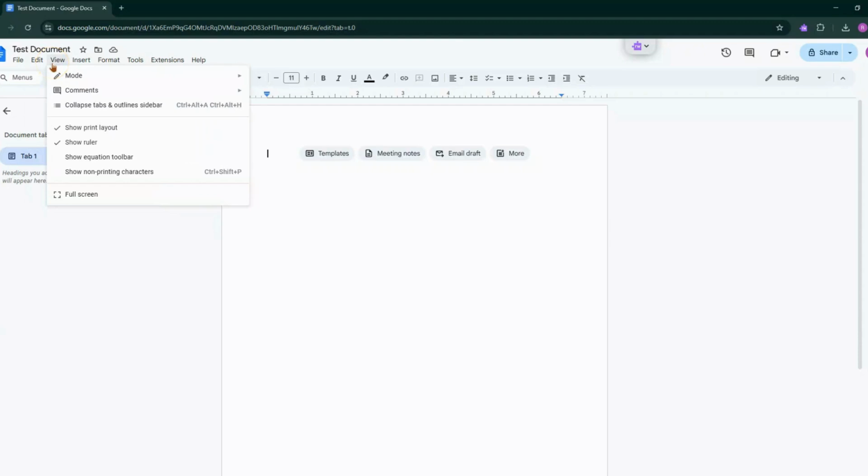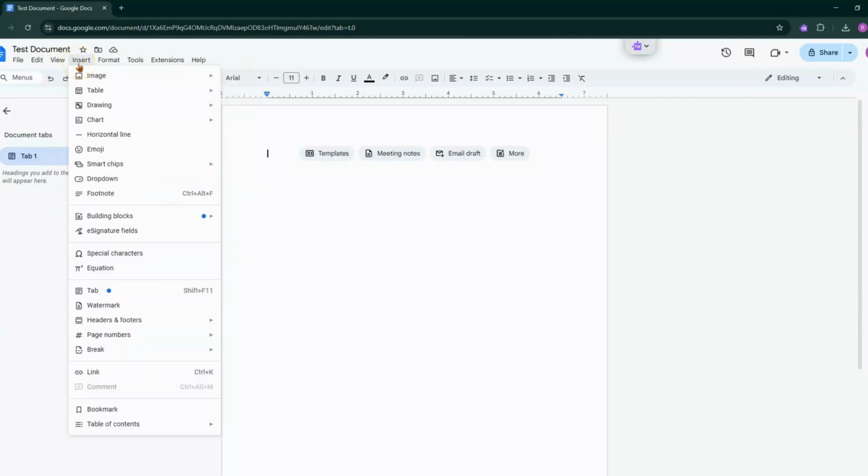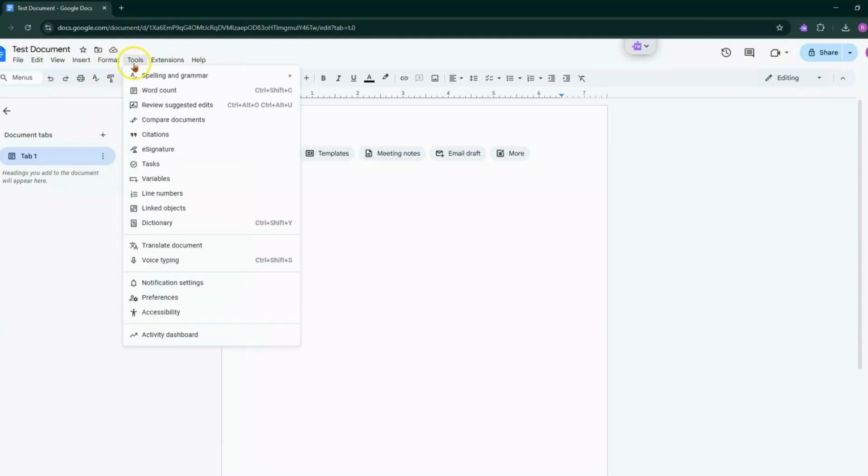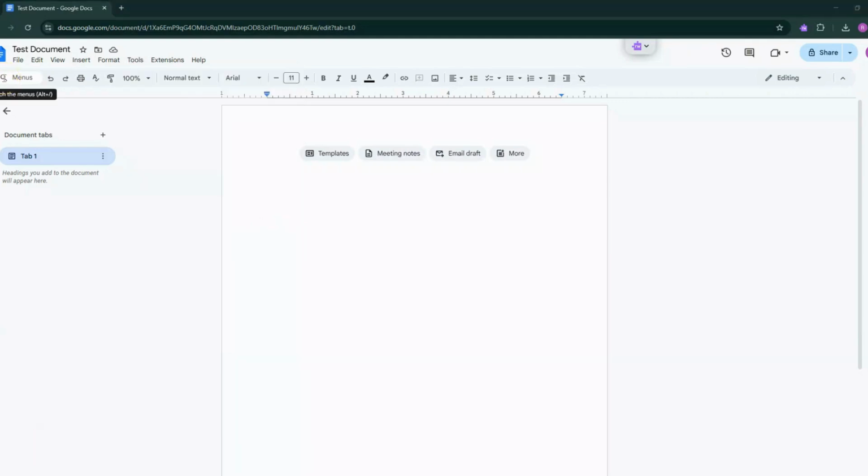View, which will allow you to zoom, create a new layout, and enter full screen. Insert will allow you to add images, tables, charts, drawings, page numbers, and more. Format allows you to adjust your text styles, spacing, and columns, as well as your headers. And finally, Tools allows you to use spell check, gives you a word count, allows you to do voice typing, and other helpful features.